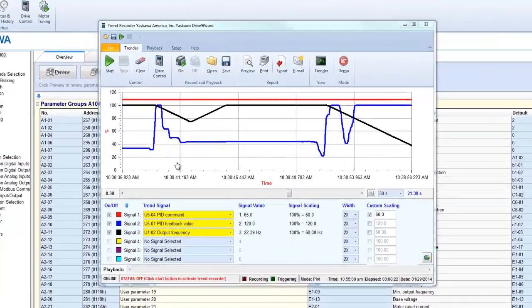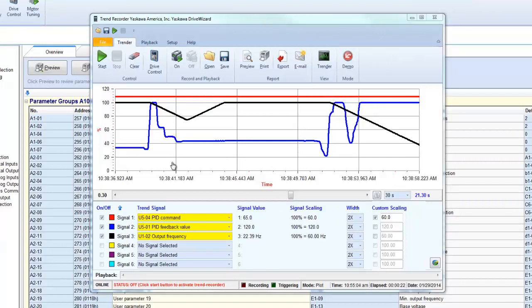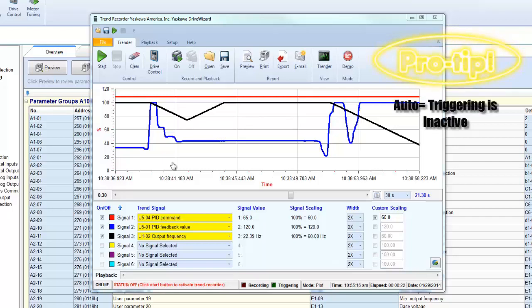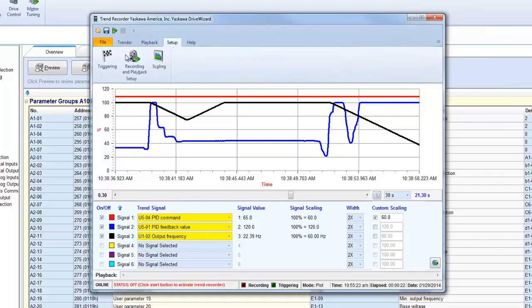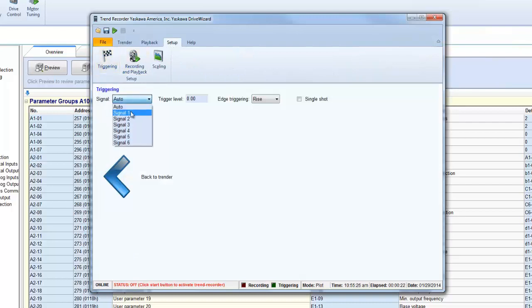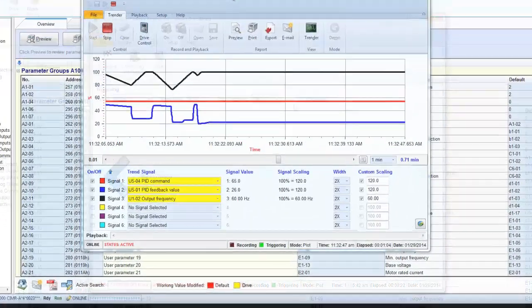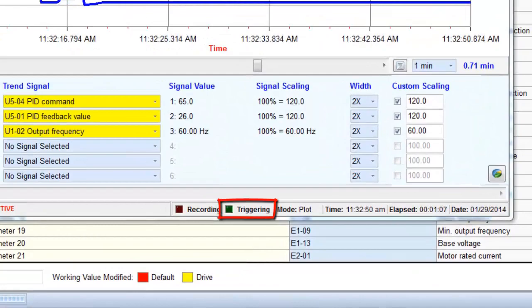The trend recorder can be set up to start when a signal level rises above or below a pre-programmed level. This is using the trigger function. The trend recorder defaults to auto triggering. When auto is selected for signal, triggering is not active. To use triggering, click on the triggering option located under the setup menu. Select the trigger signal from the drop-down box, and then enter a level in the trigger level box. Triggering on rising or falling edge can be selected with the edge triggering option. The single shot option, when checked, waits for the first trigger to occur, after which it then switches to auto triggering. Once set up, the triggering LED will blink when the triggering is active.